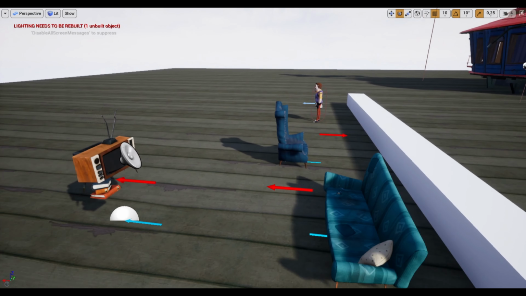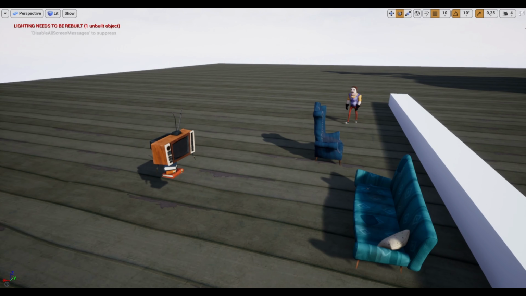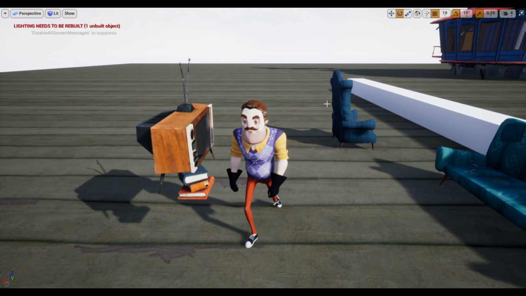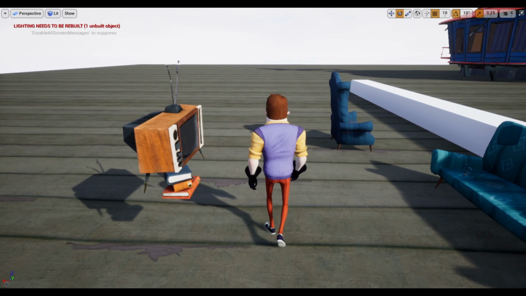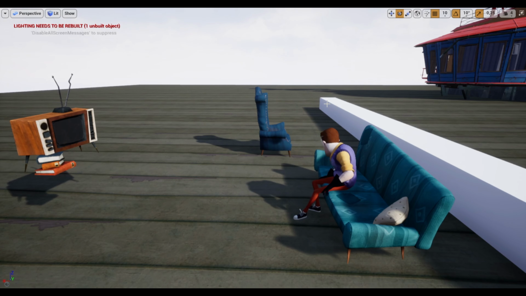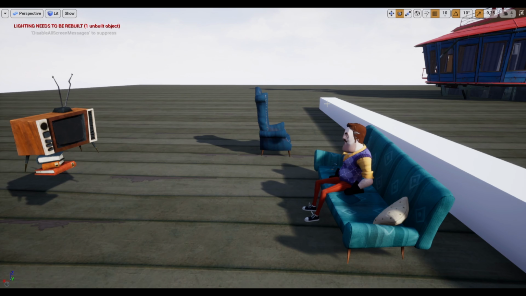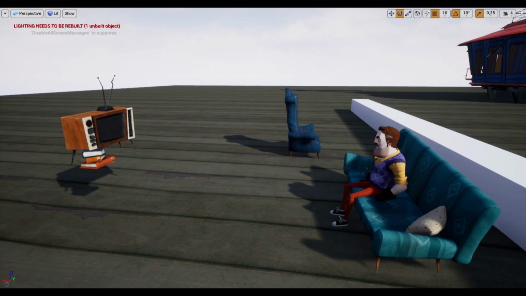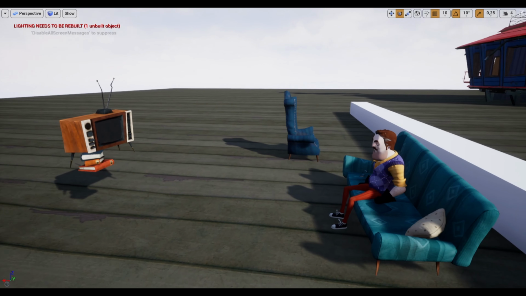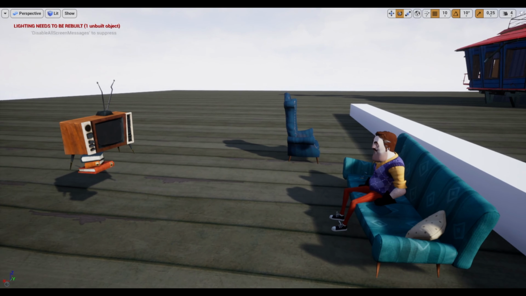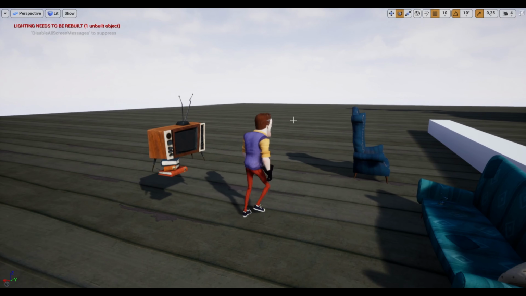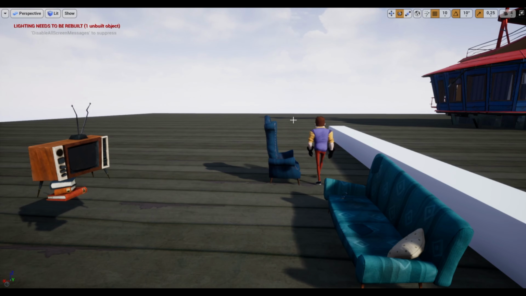And now it should work. So I'm just gonna make sure. Look at that! And the TV's off. And now he's gonna go do another task.